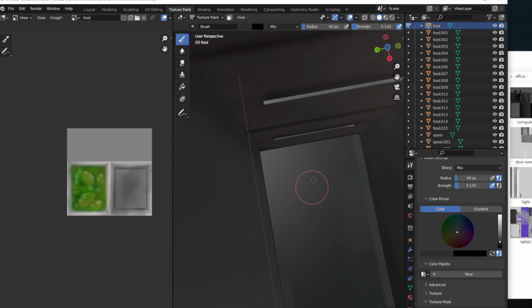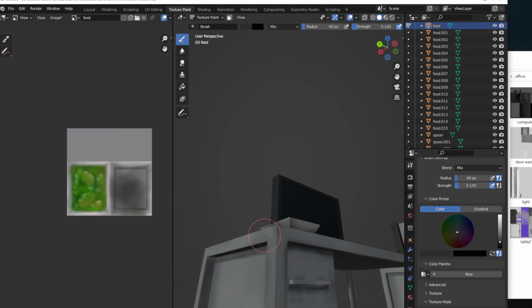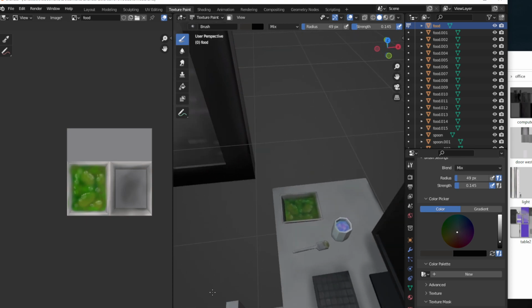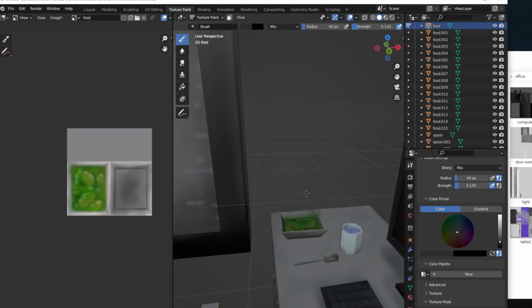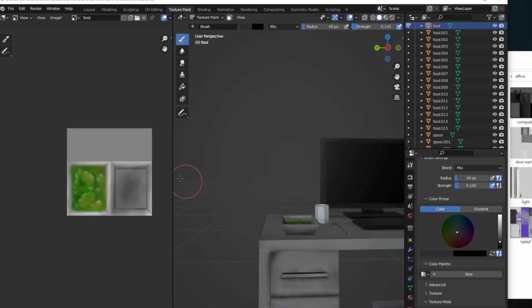So here I can actually paint the bottom of it a bit more from underneath. It might be a bit too reckless actually. Let's just remove that again, because it's not really going to matter anyway, because we're never going to see the bottom of it. But yeah, there I have that.